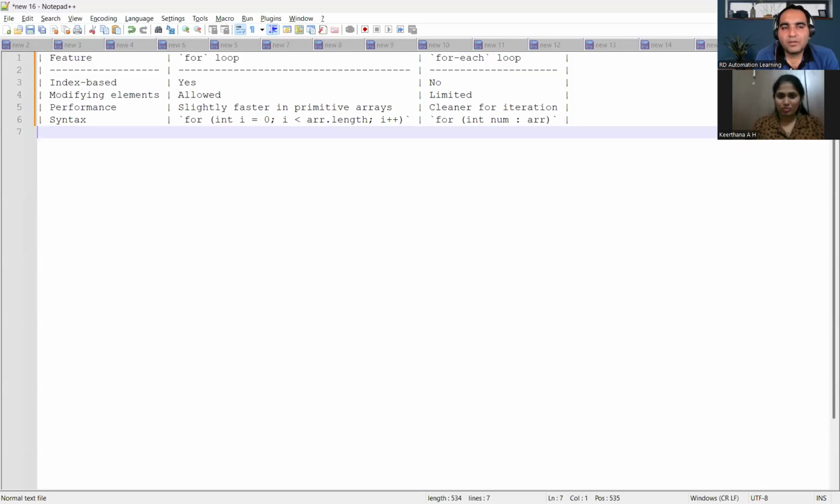The for loop is used for the iteration and it will iterate the things via index based. For each loop will not support index based. It is used for iterations, right? It is limited. If you want to modify any of the elements in for each loop, it is limited. But in for loop, you can do that. You have got increment, you have got decrement. Those kind of operators you can use. The syntax is also provided, and you are correct with respect to this.